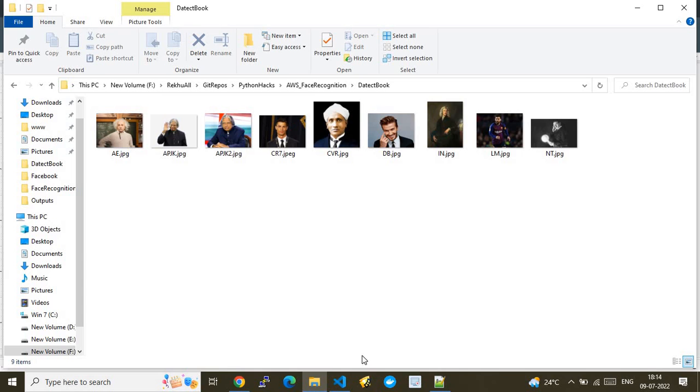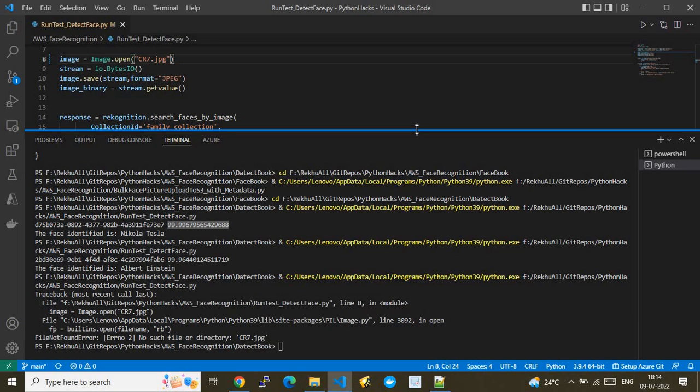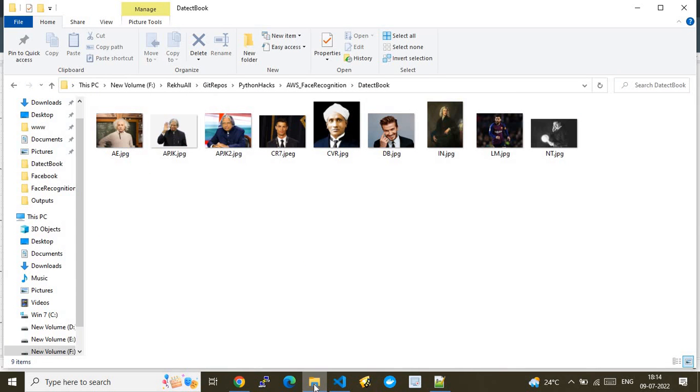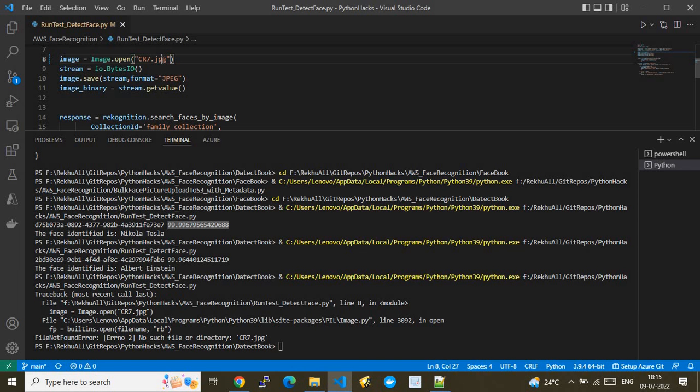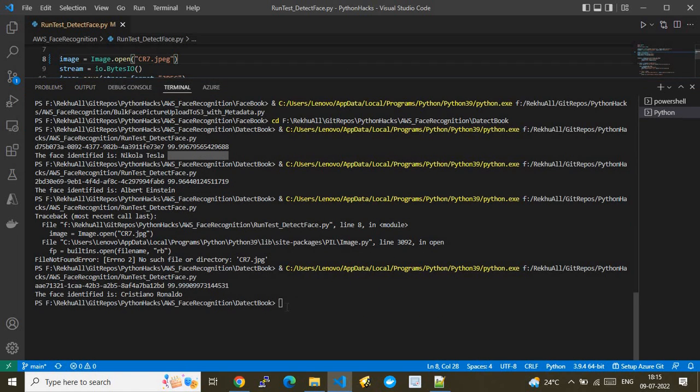I will go to the next one, that is CR7, Cristiano Ronaldo. Let's see if Cristiano Ronaldo gets identified as expected. Let me save this and upload this. I think the file name is wrong. Let me go to this one. The Cristiano Ronaldo file name is JPEG, and that's the reason it is throwing the error. So Cristiano Ronaldo JPEG. Save this one and run this script. He's telling the face identified is Cristiano Ronaldo, and the confidence is very high.